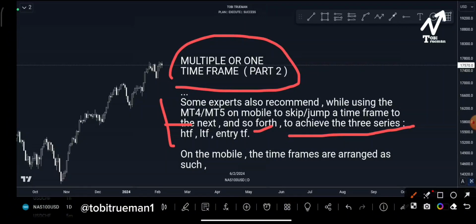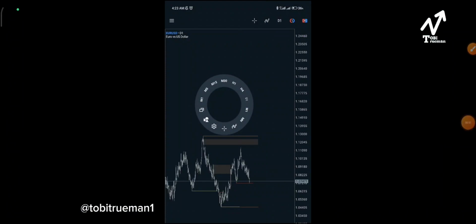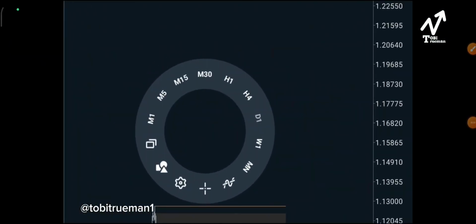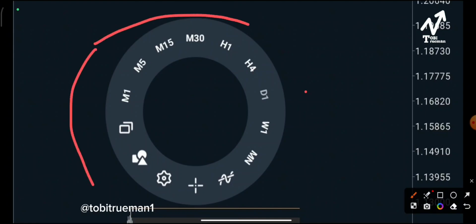They have advanced already: higher time frame, lower time frame, and then entry time frame. You see, on the mobile, the time frames are arranged as such. Let me show you a pictorial diagram I took from my MT5 already. Alright, this is the pictorial diagram I took from the MT5. You can see when you click on the center of your MT5, that's when it is in a vertical position, not horizontal.